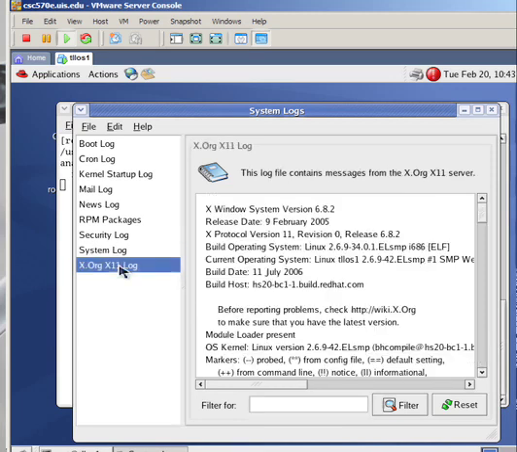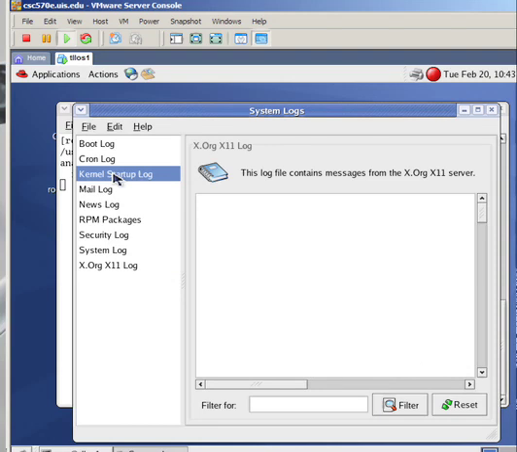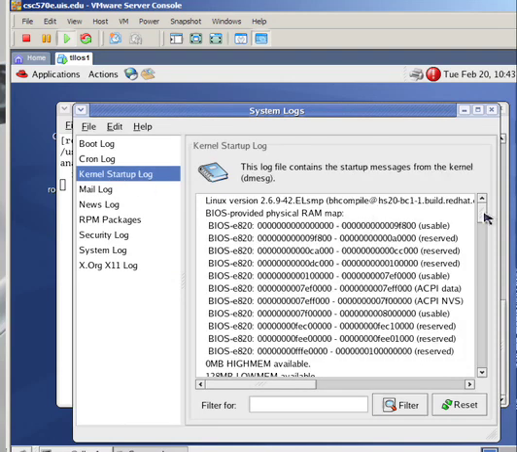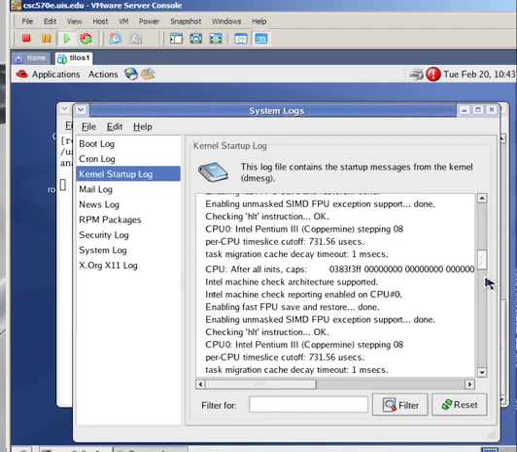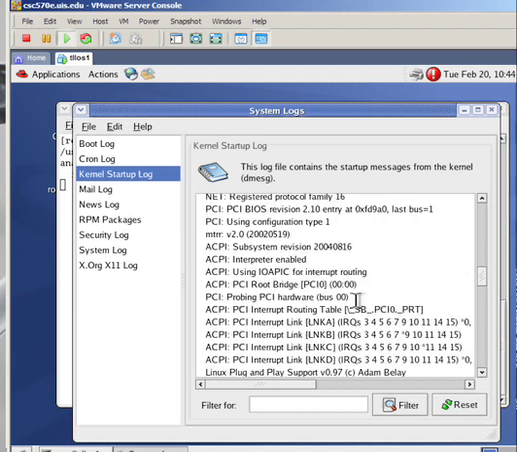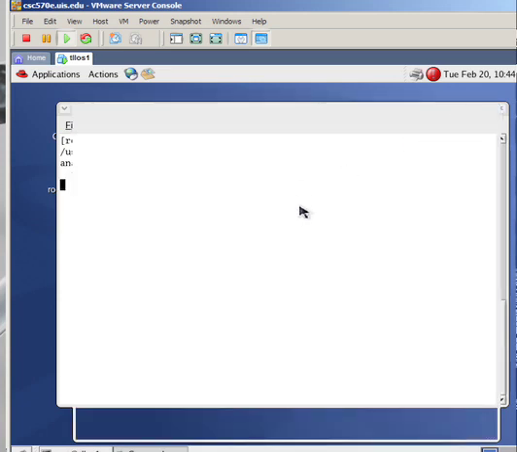The Xorg X11 log is your X Windows log. So if you're having problems with displays and things are not looking right, then you can go and look at that log and see what your problems are. When your machine boots, it puts out all these different kernel logs about your hardware. So that's one you can look at to find out what kind of hardware you're running, or if you have any hardware issues on your machine. So that's basically logging. I'm going to close that.